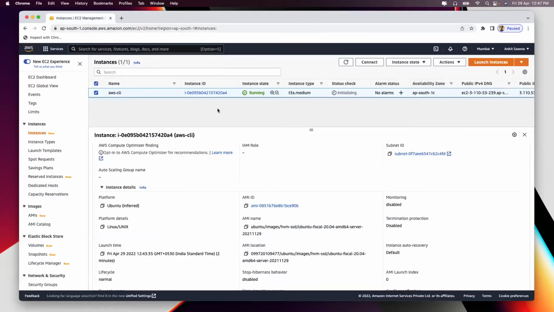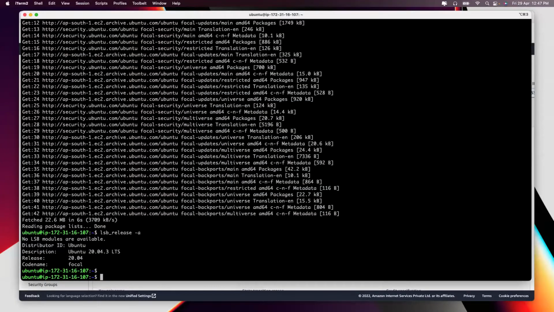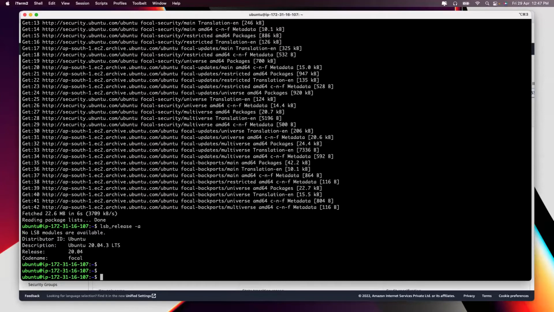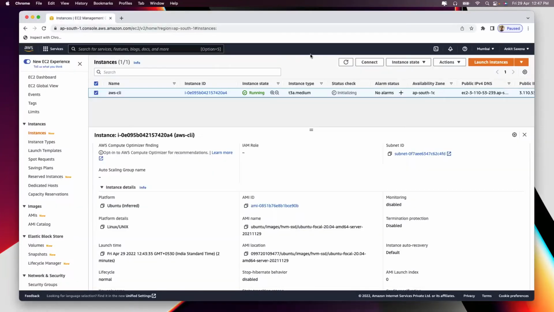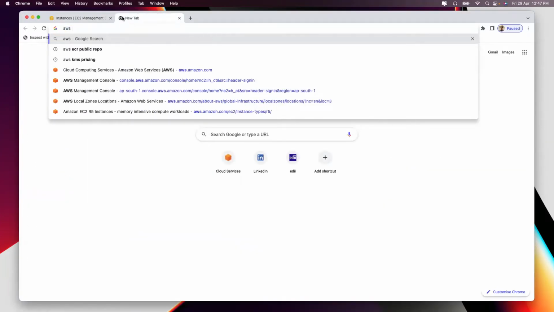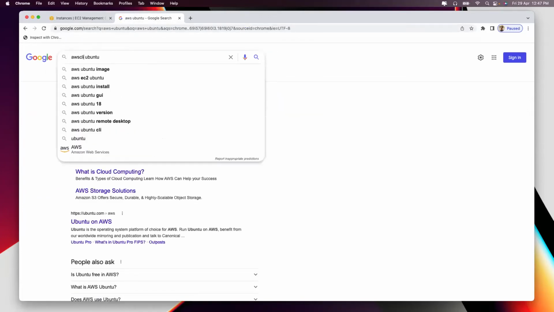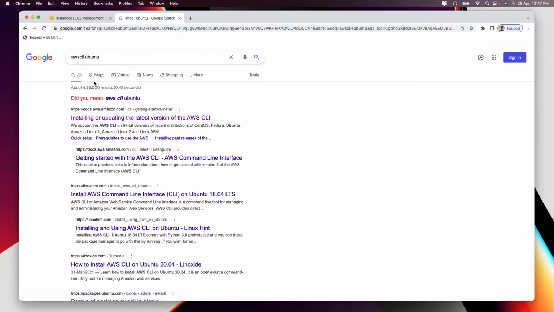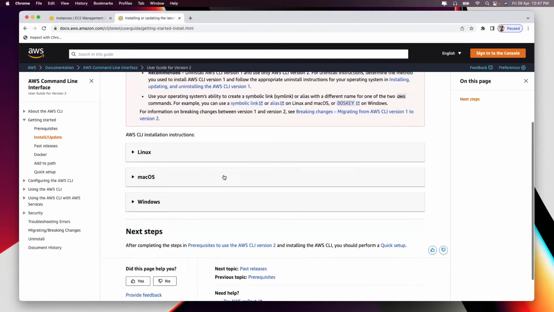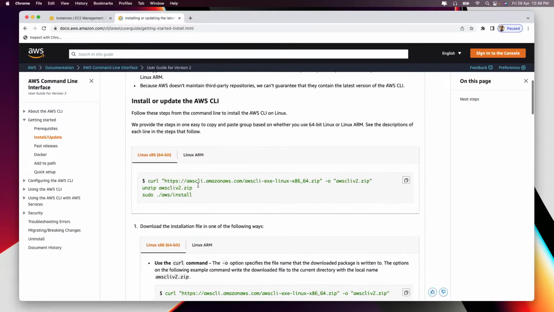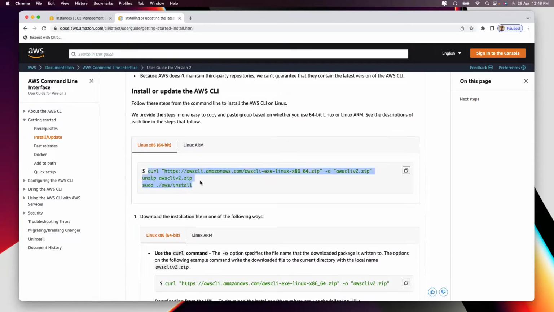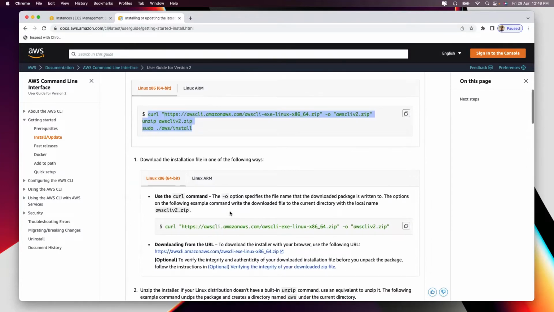Okay, so let's go back and connect with our instance, which we have already done. The first thing that you want to do over here is to ensure that AWS CLI is installed on your machine. We are going to do this in two ways. If we have to install AWS CLI inside Ubuntu, you might just want to search for AWS CLI Ubuntu, hit the first link that you see, and you can just run these specific commands, which are going to install AWS CLI.